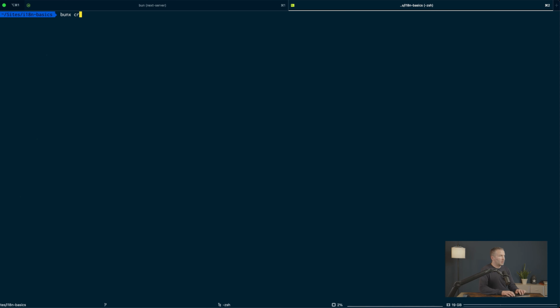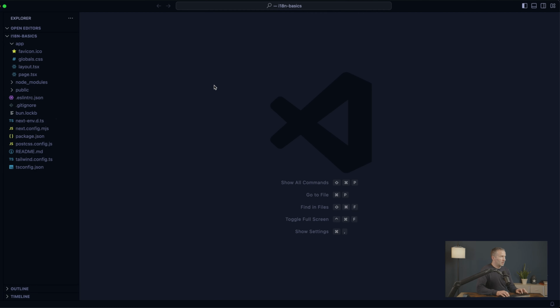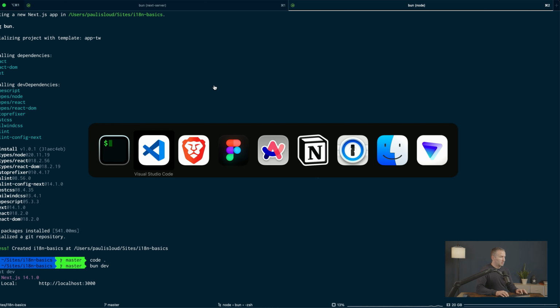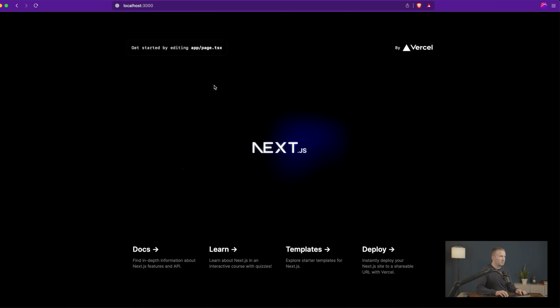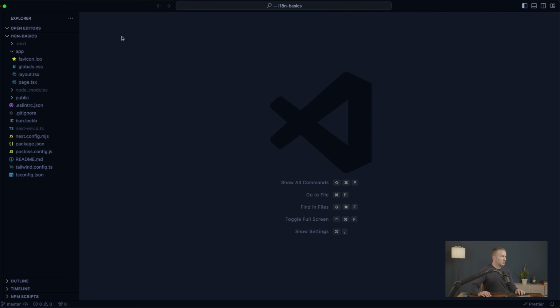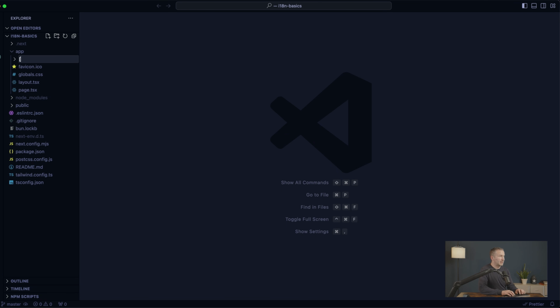Okay, we are ready to scaffold out our Next.js application. I'm just going to accept all the defaults here. We'll pop this open in VS Code, and real quick, just fire up the app. Let's take a quick look and make sure that everything works as expected. It does. Great. So let's jump into the app directory here and go ahead and create a dynamic route segment.